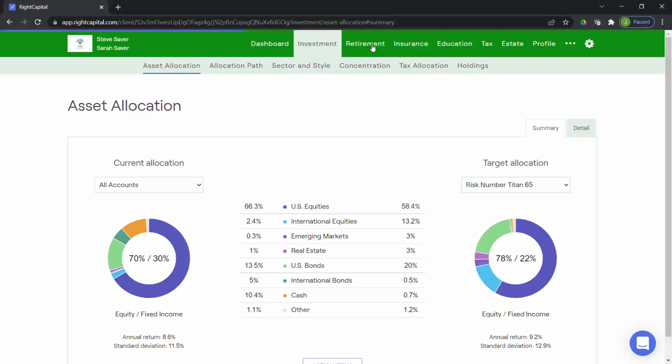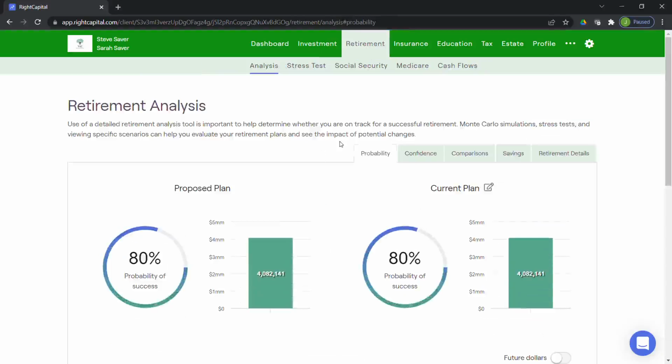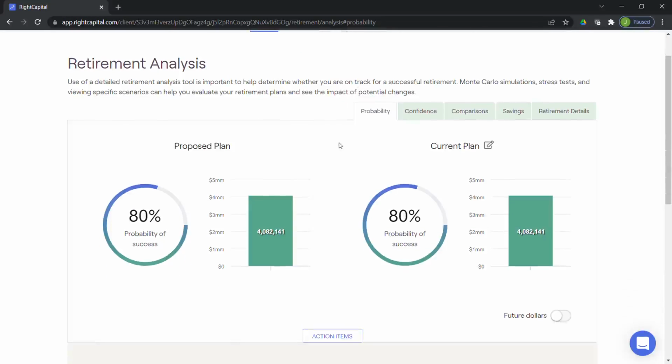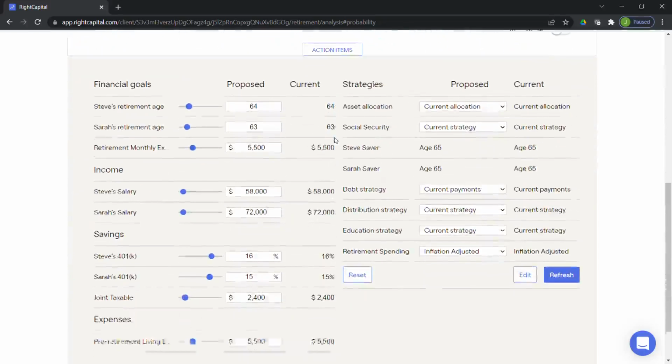The retirement tab here is the all-encompassing tab and probably the most important. And what I mean by that is based on what you put into your profile as your financial goals, this will give you a probability of reaching those financial goals based on what you're currently doing and based on any recommendations I would give you.